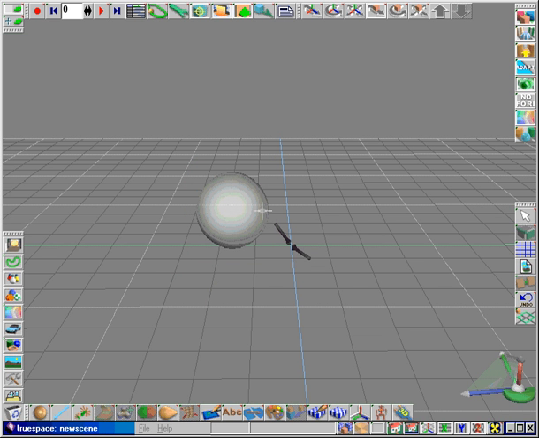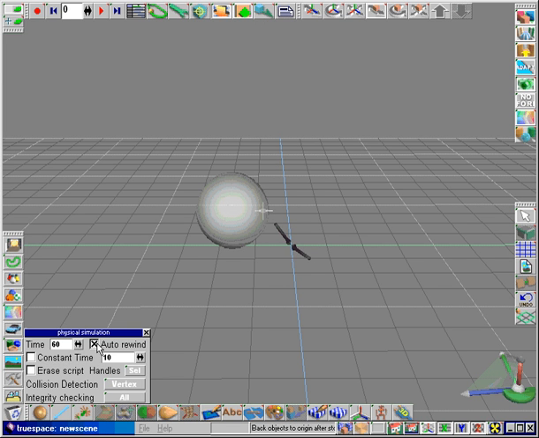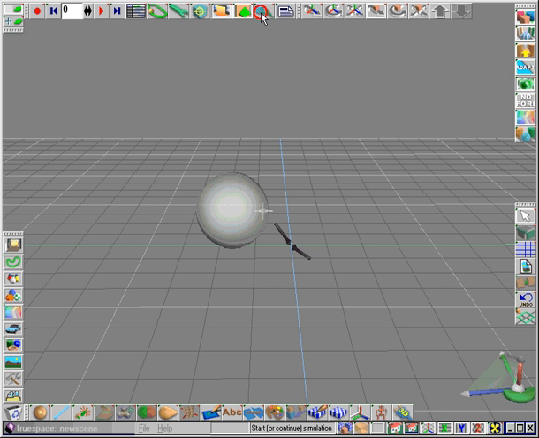Before starting the simulation, open up the physical simulation property box and deselect Auto Rewind. When Auto Rewind is turned on, trueSpace returns to keyframe 0 when the simulation is stopped. When turned off, trueSpace will stay at the point where the simulation was stopped. Now start the simulation.